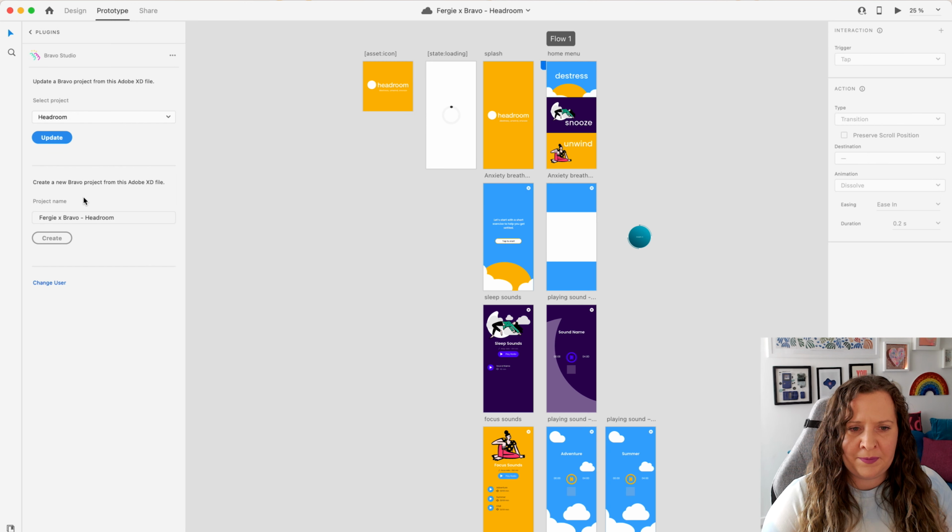Once you've installed the plugin, open it and log in. It will prompt you to do this via the browser, and then you can either create your app, so give it a name and hit the create button, or since I've already created it, I'm just going to be pressing update. It just takes a couple of seconds to send this to Bravo. And now success. We know that our app is uploaded, and we're going to go into Bravo Studio to make sure that it is all there correctly.